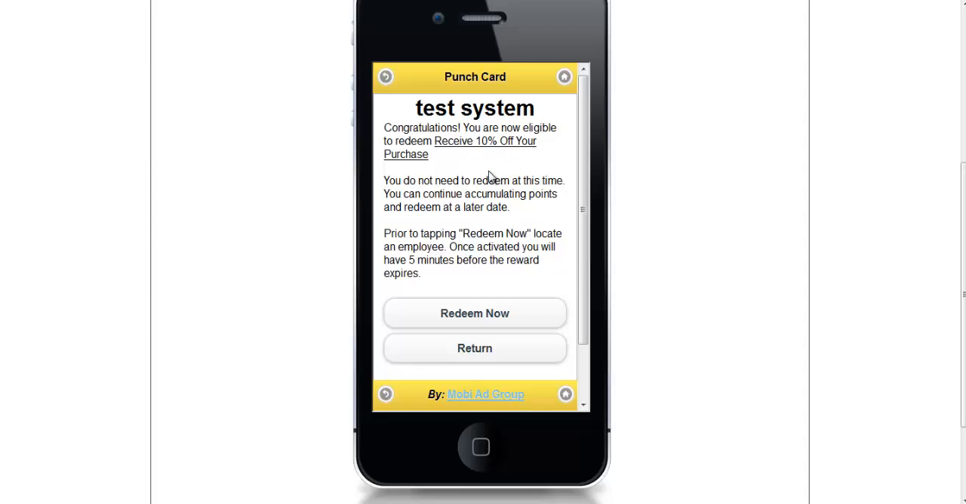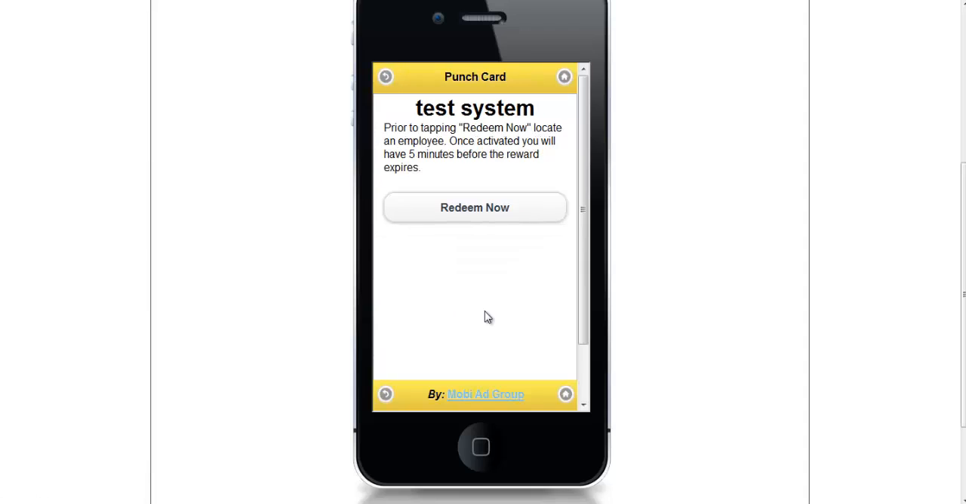When you put in that information, you can say only one, if it's a cup of coffee, only one coffee per visit or something like that. So you can control that. Redeem now. It says to get the employee or someone to come and watch this, because they will only have 5 minutes before they are able to get the reward. Let's say redeem now.